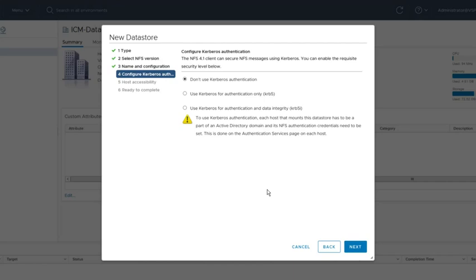Now we have to configure the authentication option. And just to let you know, if we had picked NFS version 3 earlier, then we wouldn't have that option. Only NFS 4.1 gives us the options of selecting different authentication types. One is not to use Kerberos authentication. The other one would be to use Kerberos authentication for authentication only, so only for logging into the server. And then there is a third option where you can use Kerberos authentication also for data integrity.